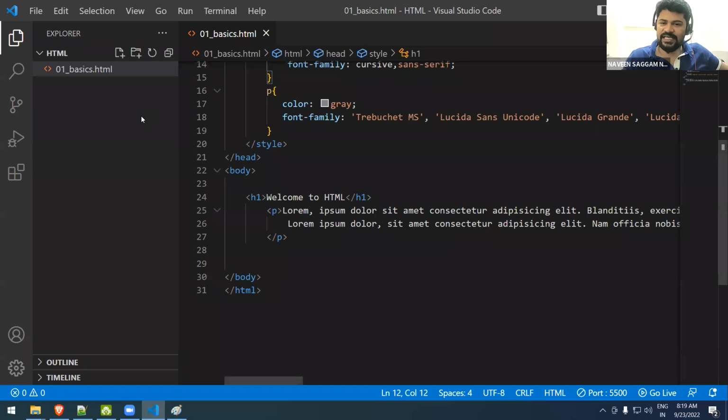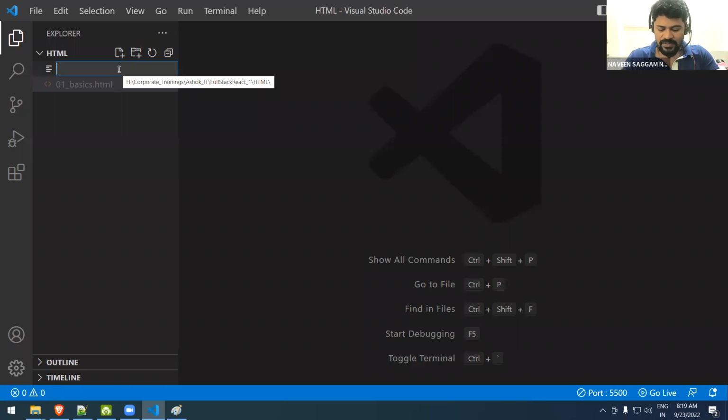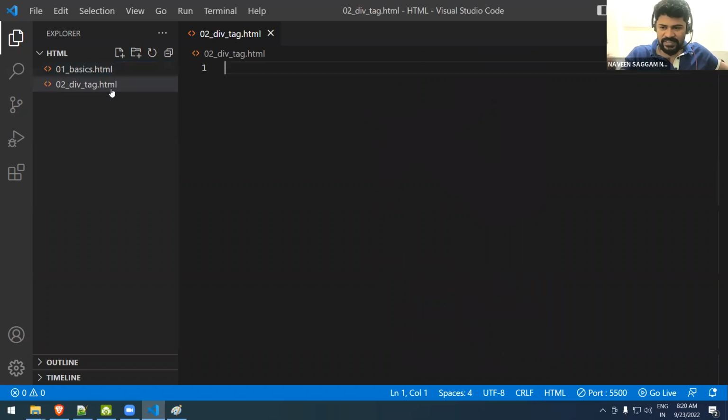I'll show you. Let's create a separate HTML file. I don't want to mess up here. Close this. Now how do you create an HTML file? This is for folder, this is for file. Click on the file and maintain the naming convention. Now 01 is over, now 02 underscore. The concept we're discussing now is the div tag. So you can give div underscore tag or just div.html. Okay, div_tag.html. Enter. See, now it has become ordered. So we got the div tag file.